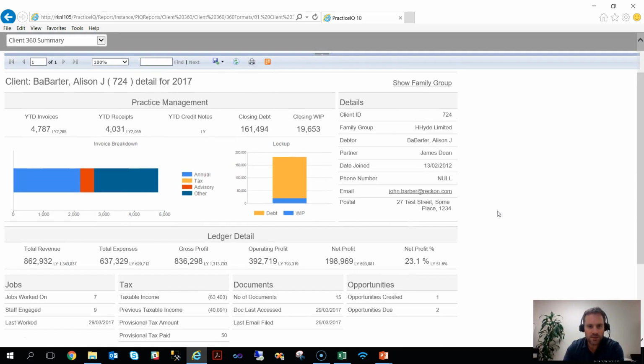So as you can see from this format, the top section here is all about the financial information in the practice management system attached to the client. Things like the invoices done year to date, receipts year to date, and so on, their closing balance picture around WIP and debt, and also quite importantly, the breakdown of the different types of work that you do for this client. So that's across all your compliance work, but also more so now advisory work or other information. The breakdown of this is configurable in the background on the installation of this solution.